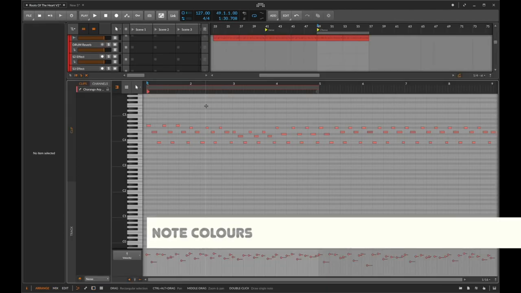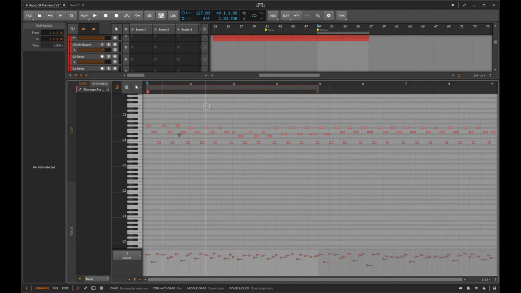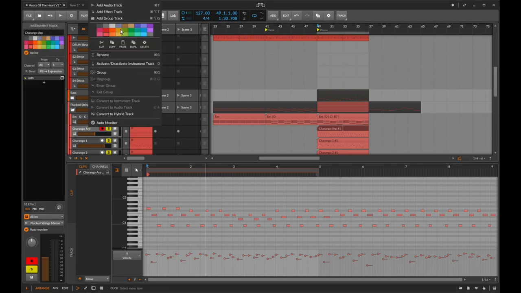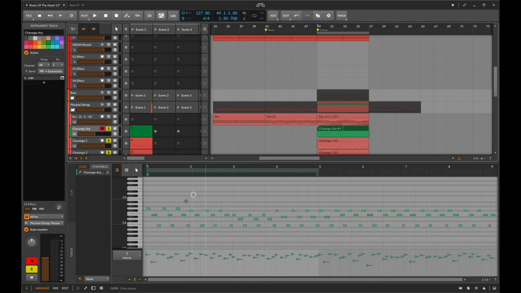Okay, the next tip involves the colouring of notes in clips. By default, the notes in a clip will just be varying shades of the colour of that clip itself. So you can see here that this is some sort of salmon, but if I change the clip to being green, they're varying shades of green. This is a purely taste-based tip.